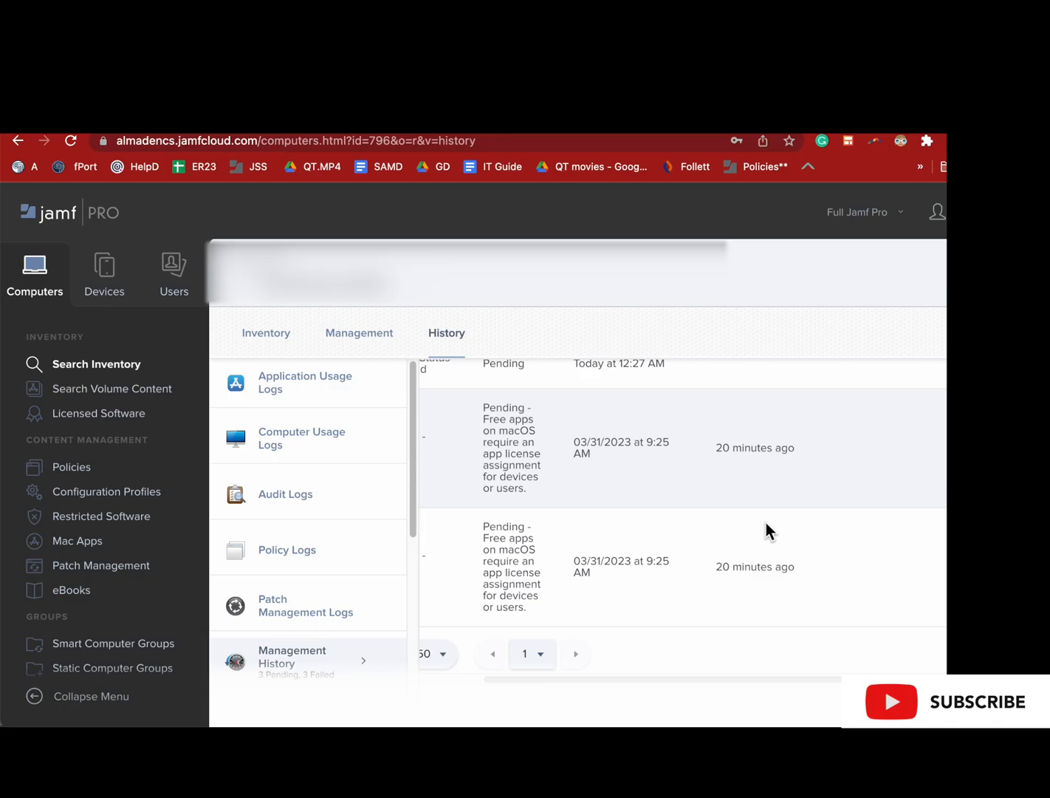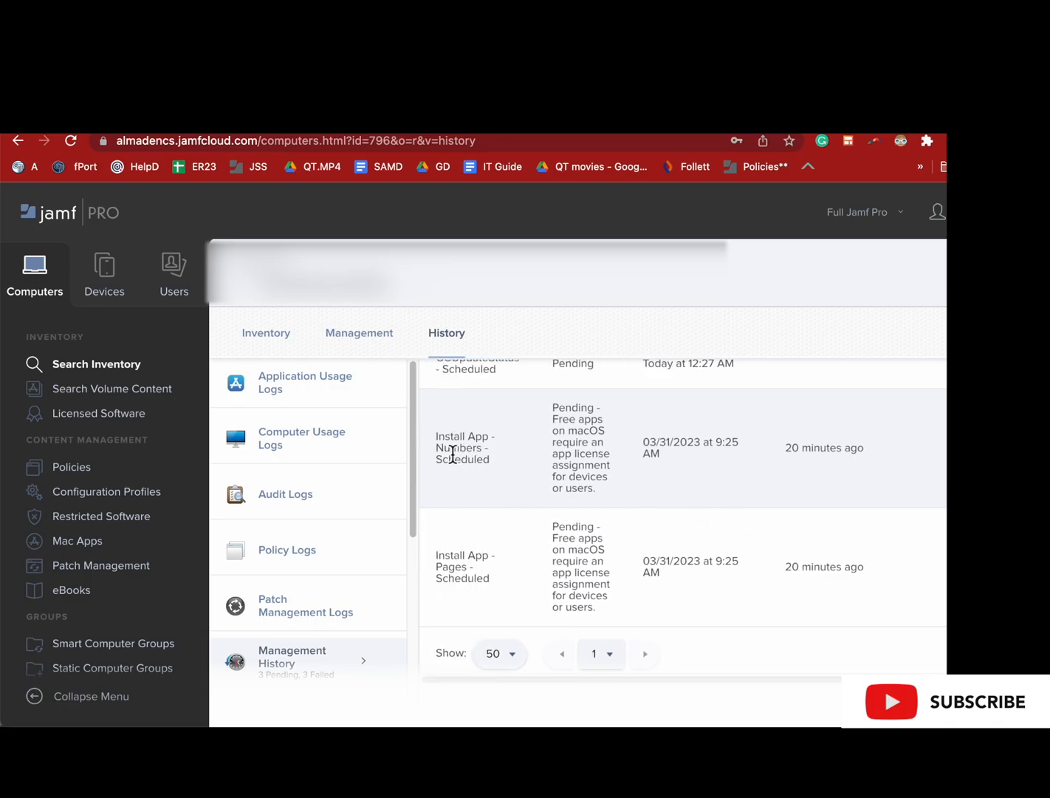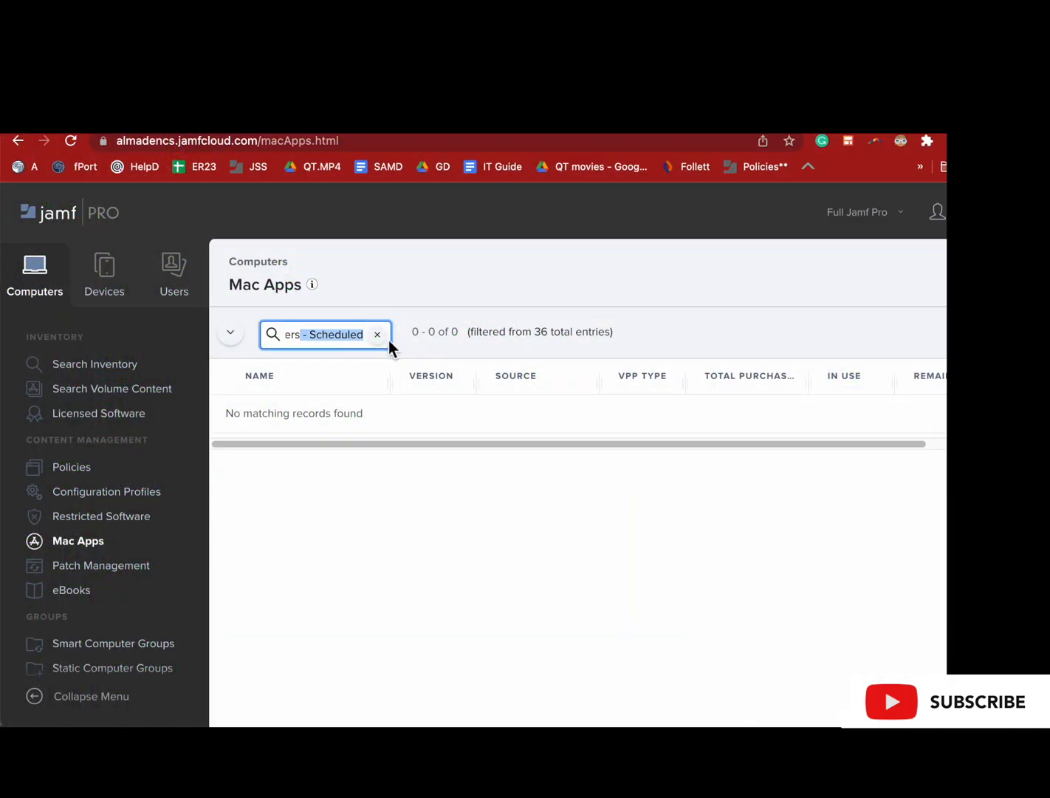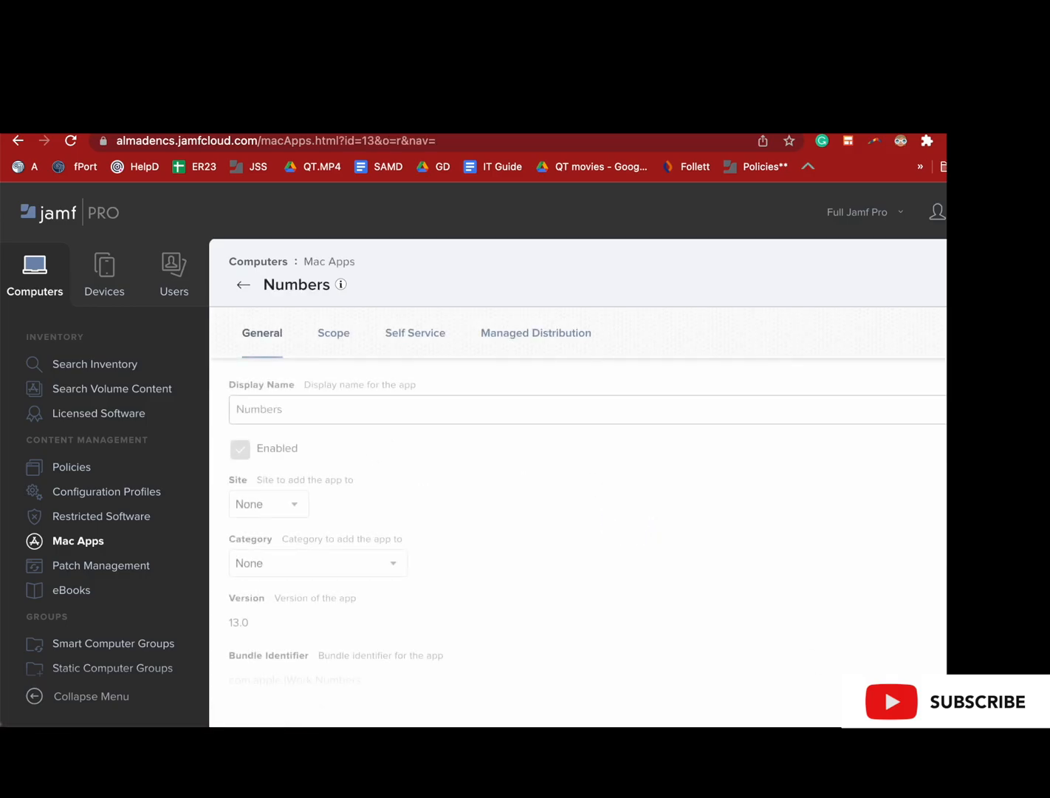And that's what I did. So now we go back to the computer's record in the MDM, and we're looking at the management history and just trying to see what's going on here. So we can see some failed commands for some other apps. In this case, it's Numbers and Pages. And I know what's going on here, so I'm just going to fix this really quick.